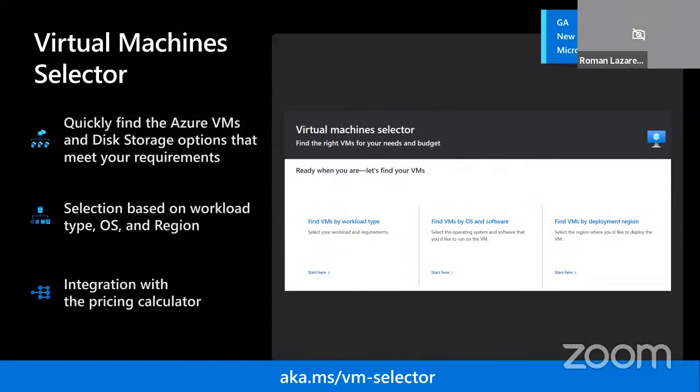We do have the Azure VM selector. It's not specifically for resilience, but it's for you to more easily select the virtual machine that you will use for your application. That will help you to narrow down and to navigate between the different families of the virtual machines.